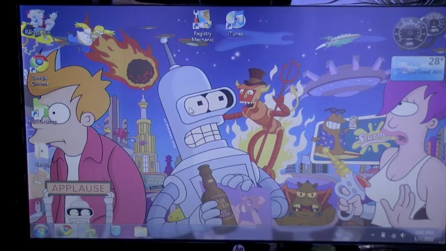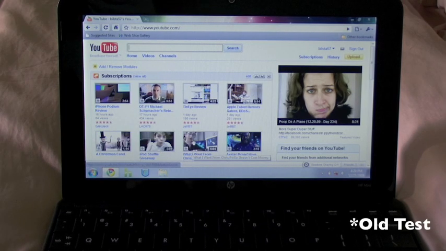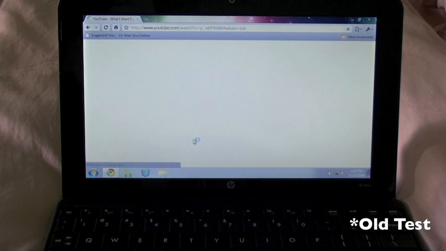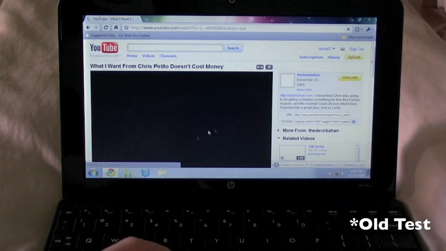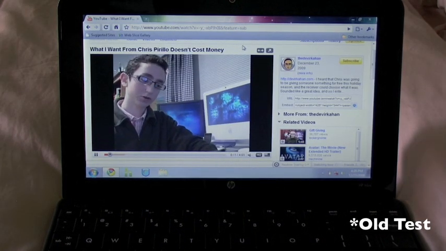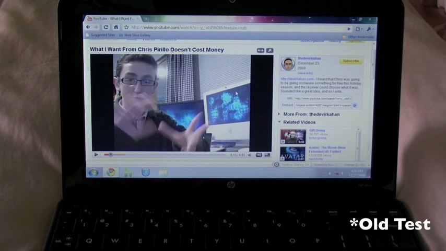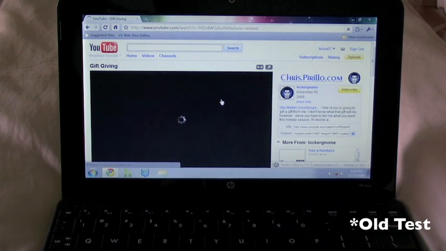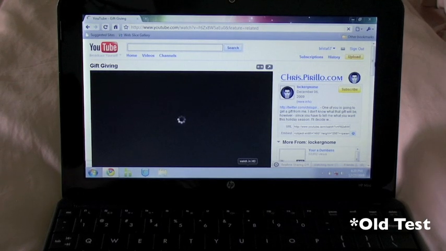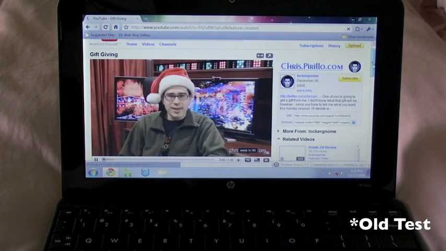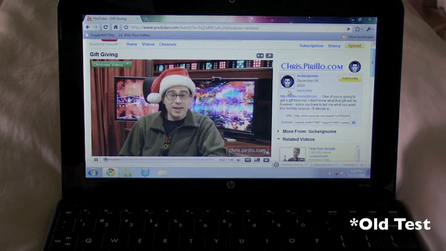So open up Google Chrome. Click on a video. Just an example. So you can see the non-Full HD videos play quite well. And then you go to some that are pretty HD, like Chris Pirillo's, and they can sometimes lag.